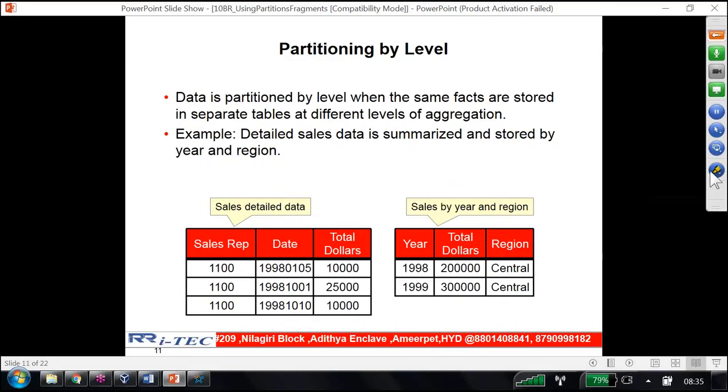Next one. Partitioning by level. I think I need not explain about it. Data is partitioned by level when the same facts are stored in separate tables at different levels of aggregation. Actual extended cost, yesterday column. Units ordered, yesterday column. Units shipped, yesterday column. These are facts. But these facts are stored in the D1_ORDER_TO table at what level? Day level plus customer level plus product specific level. The same facts are stored in the D1_ORDER_AGG1 table at what level? Month level plus sales representative level plus product type level.